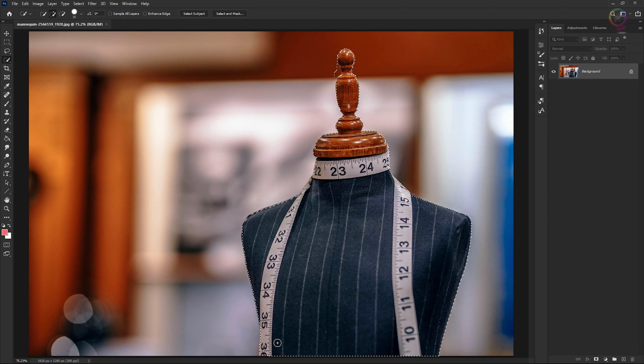If the tool selects too much, like this area of the background, hold down the Option key on Mac OS or the Alt key on Windows and click and drag over that area to remove that part from the selection. As soon as you release the mouse or the trackpad, the Quick Selection tool goes back to the Add to Selection mode, so you can drag over any other areas you want to include in the selection, like this area up here.